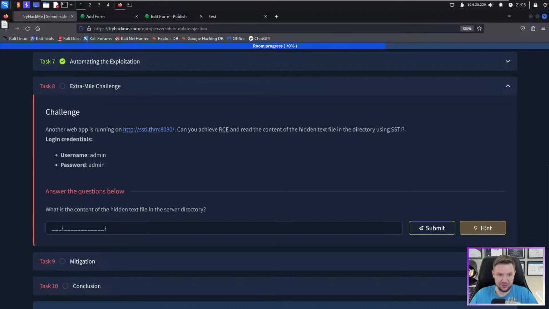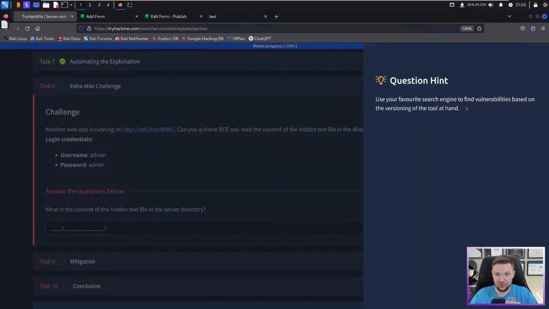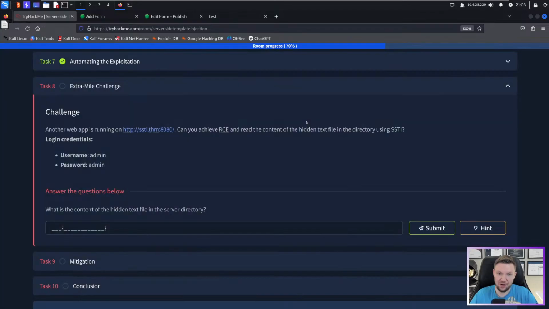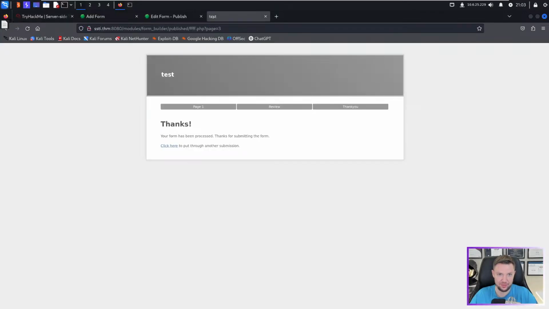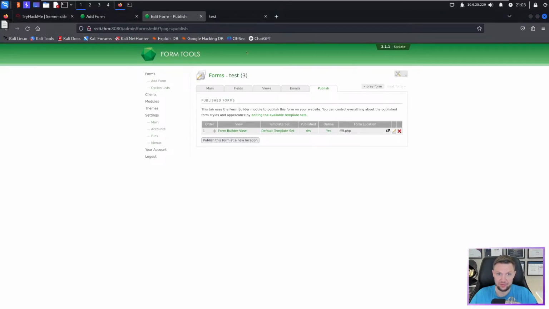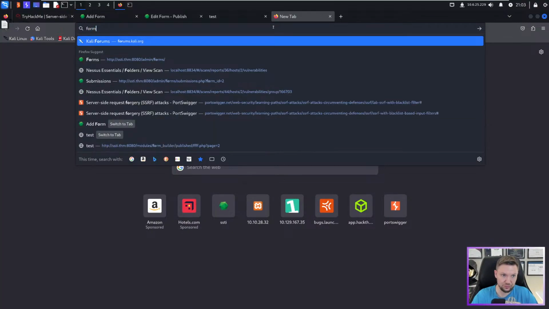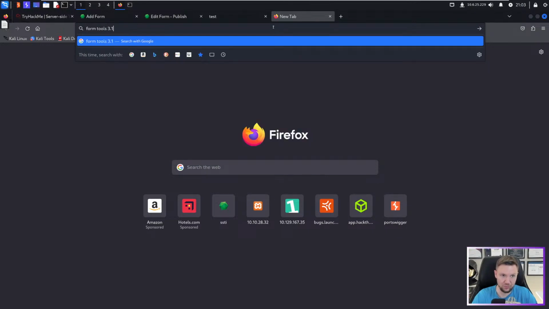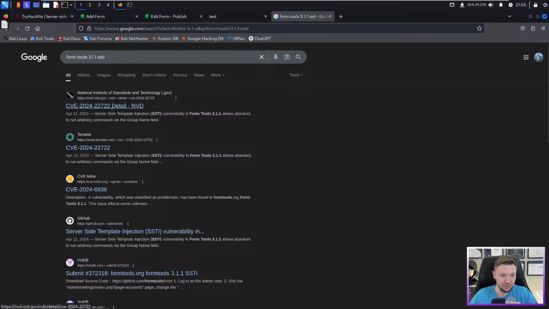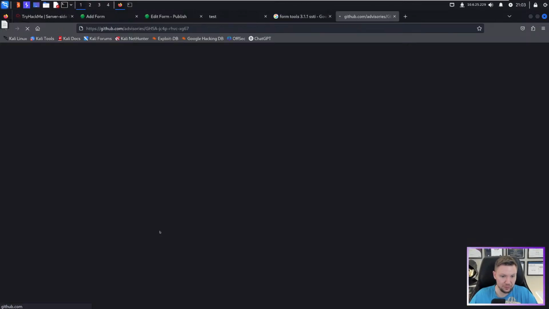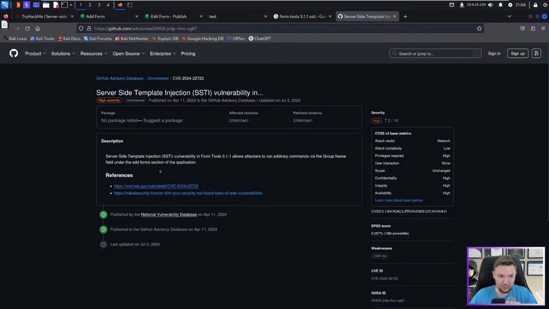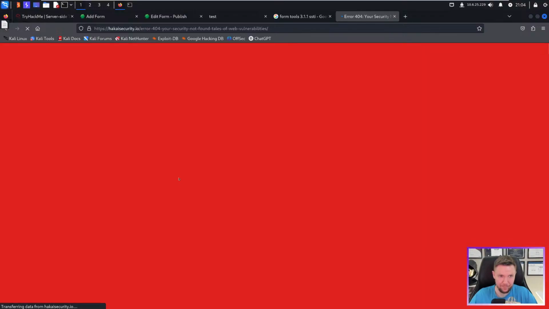Yeah, let's see what the hint says here. Use your favorite search engine to find vulnerabilities based on the versioning of the tool. That's what I thought about doing, but I thought the hint might point me to something else. So what is Form Tools 3.1.1? SSTI. What is this website, bro?